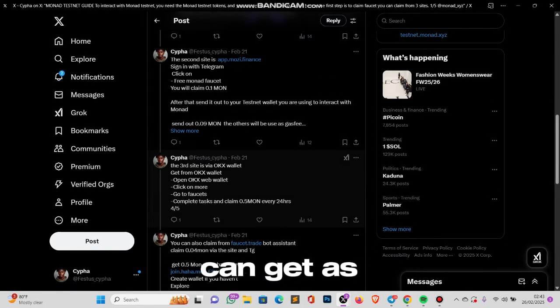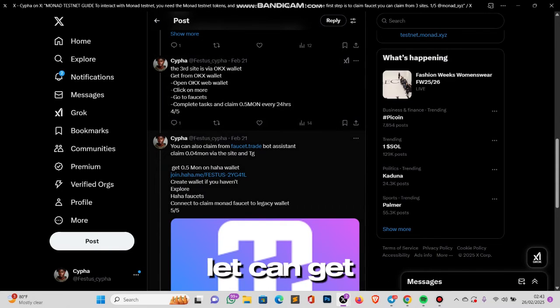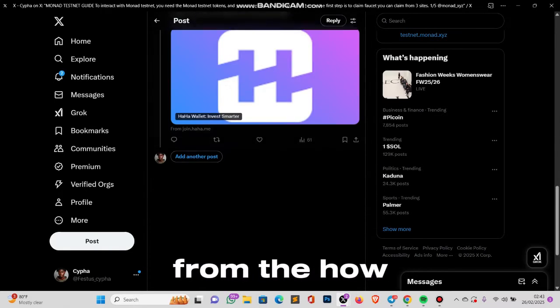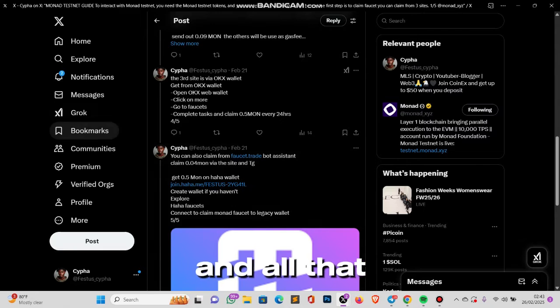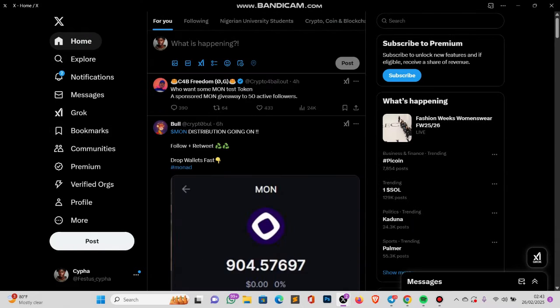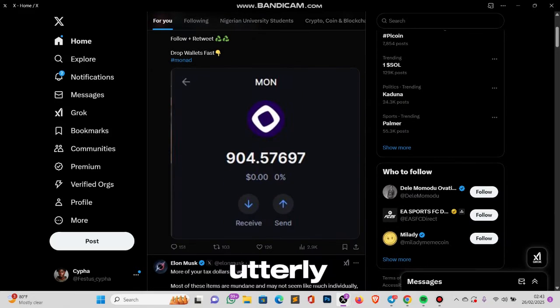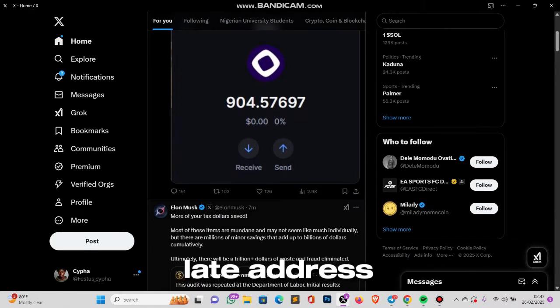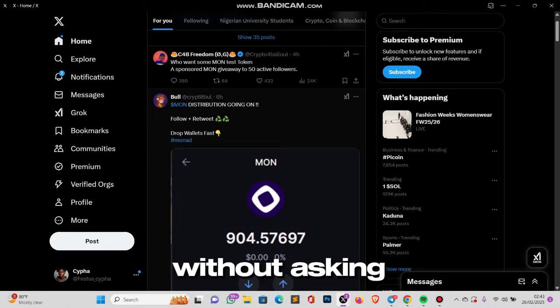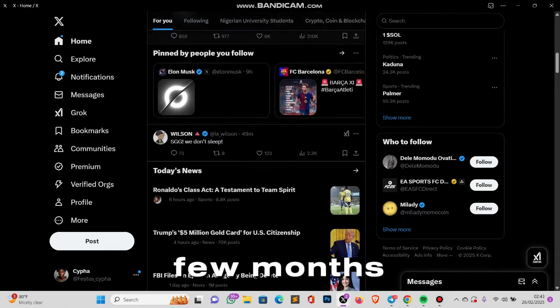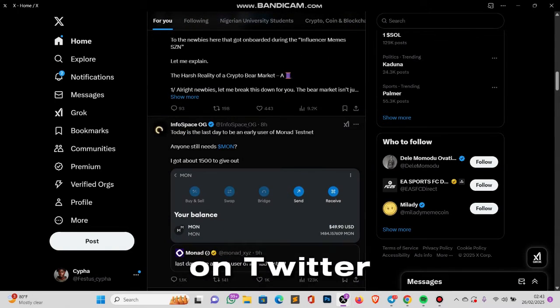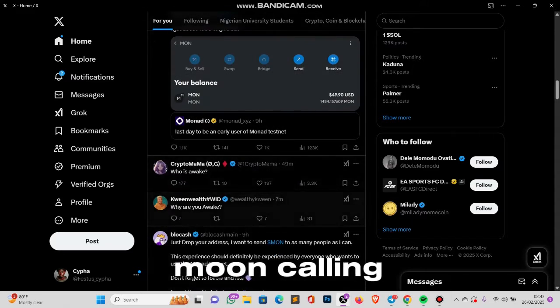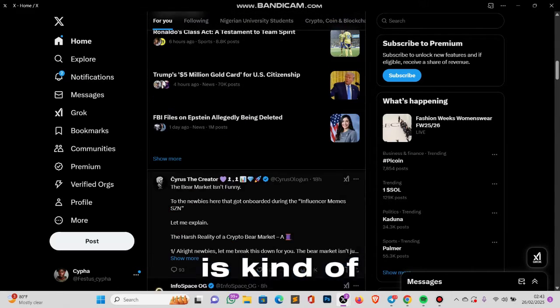There are other ways you can get it. You can also get it through the OKX wallet. You can get it from the AHA wallet, and another way is also through Twitter. I don't want to waste time talking about this. You can actually start dropping your wallet address on the tweets of people that are sharing free Monad on Twitter, and possibly you're going to get free Monad coin. Yes, those people are actually sharing the Monad coin.